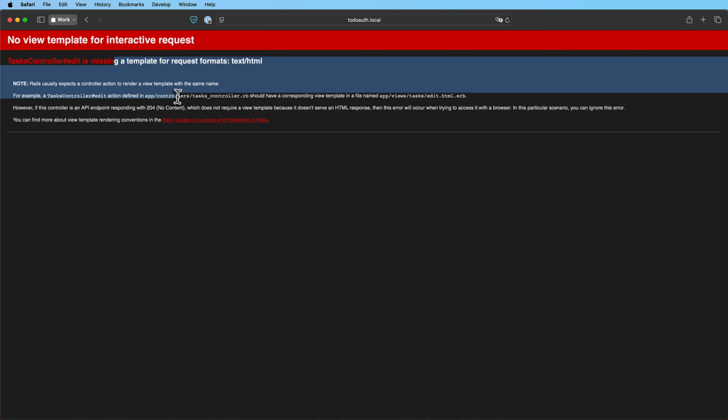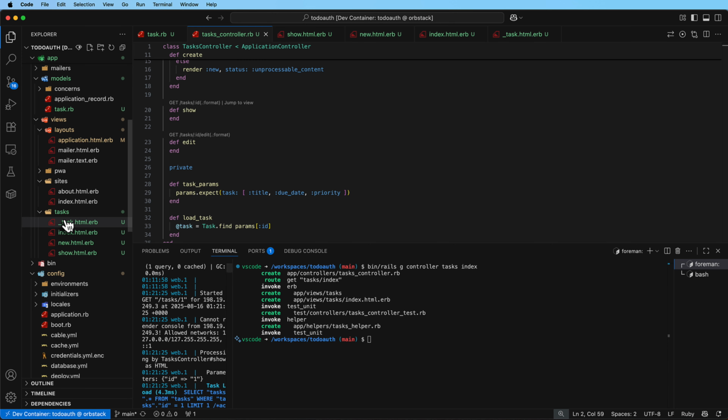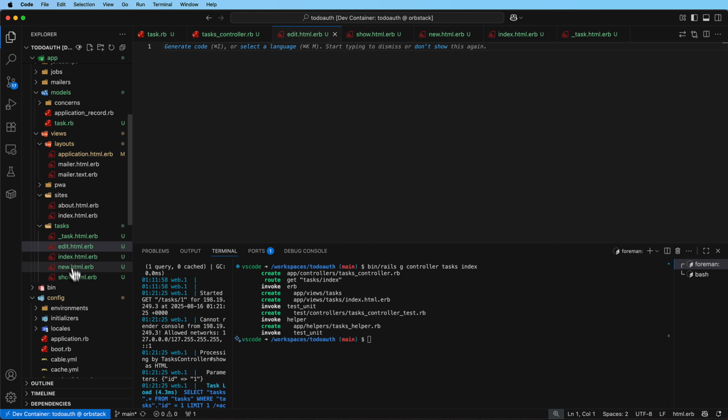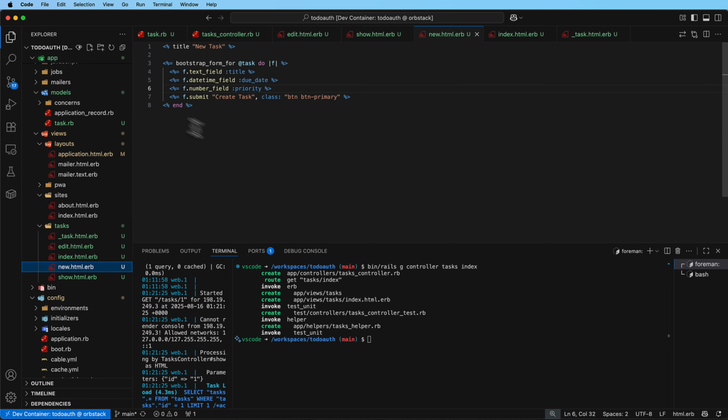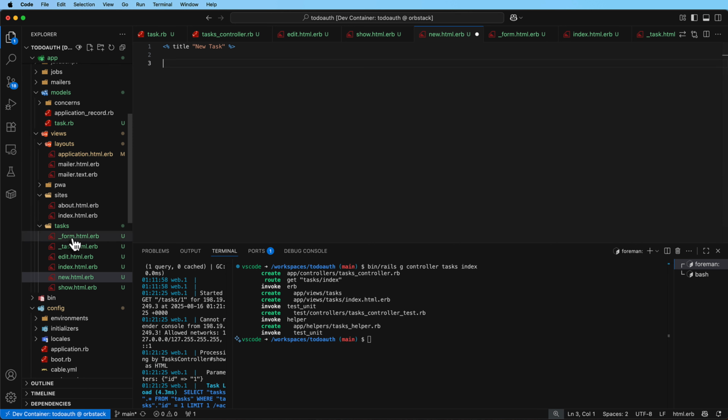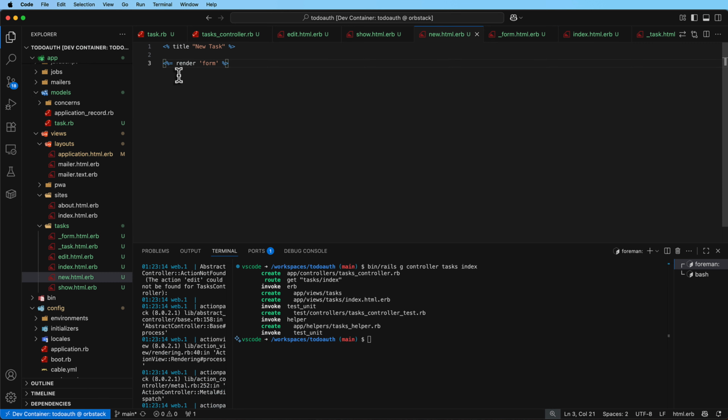Now the edit method is there, but there is no view. So go ahead and create a new file for our edit view. And once again, you might be tempted to copy and paste this form into your edit page, but copy and pasting really isn't a good idea. Instead, let's go ahead and create a partial for our form. And then we'll take our new view, our new task, we'll cut that out and we'll paste it into our form. And in our new view, we'll go ahead and render the form.